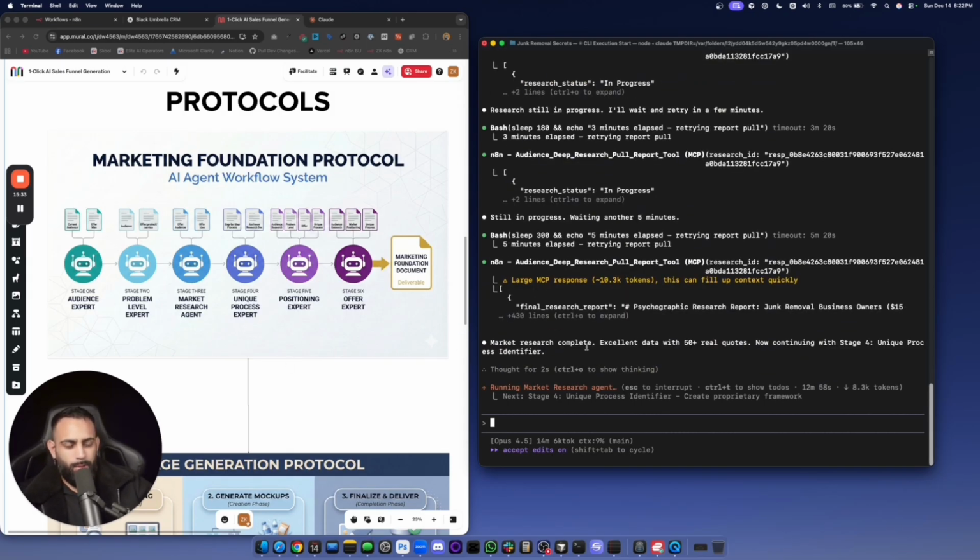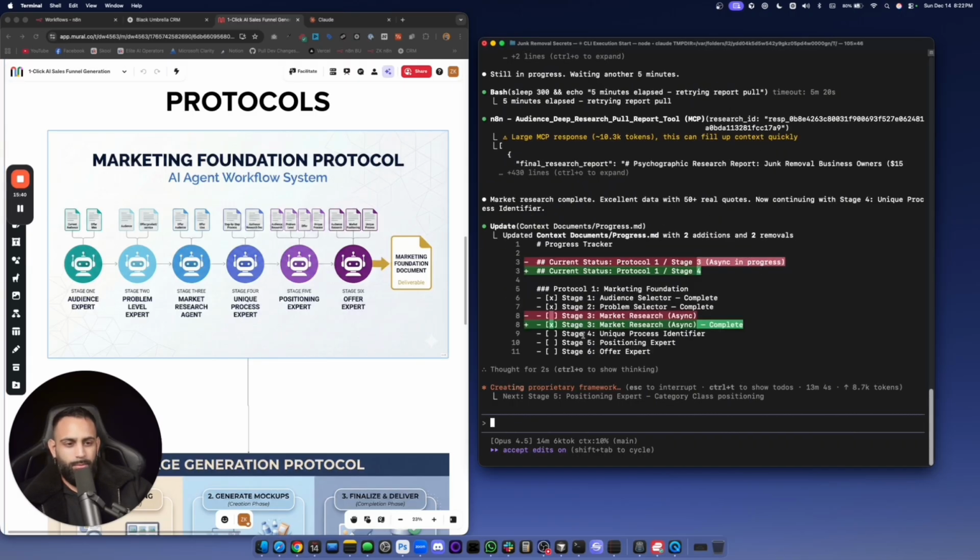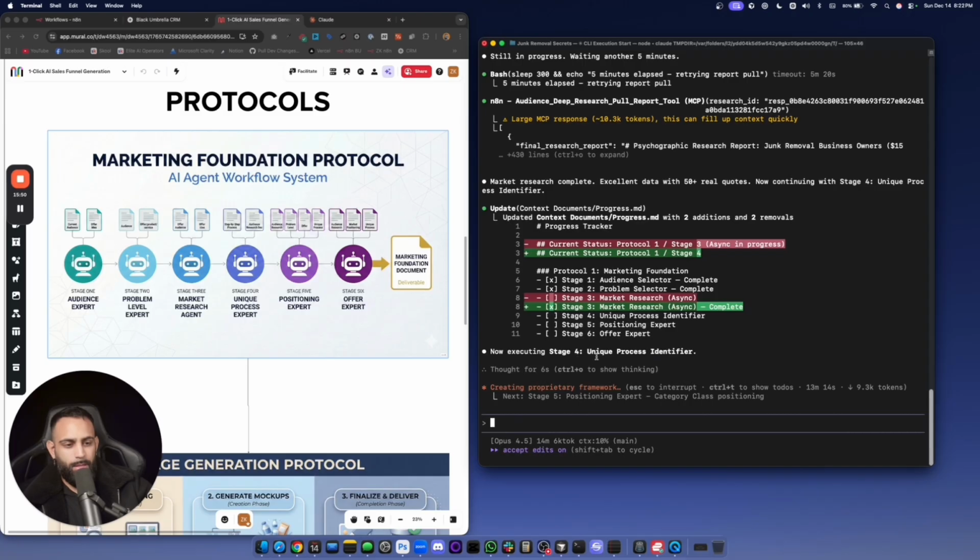It pulled. Market research complete. Excellent data, it has 50-plus quotes. Now continuing with stage 4, unique process identifier. Bam. So now it's updating the progress file every step of the way. Wait for that to happen. Now executing stage 4, unique process identifier.